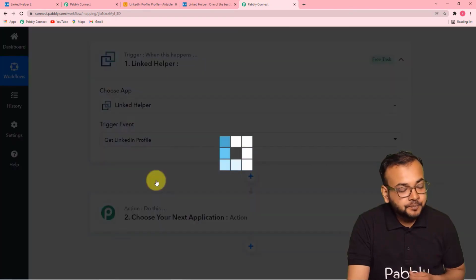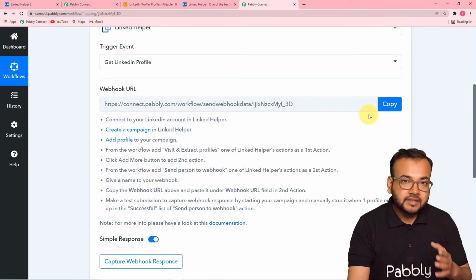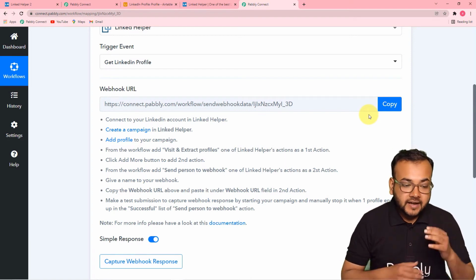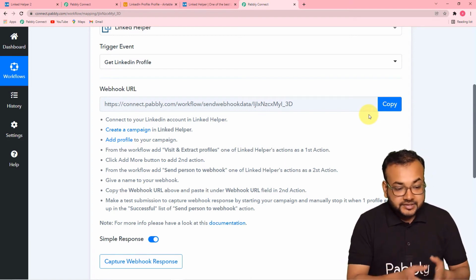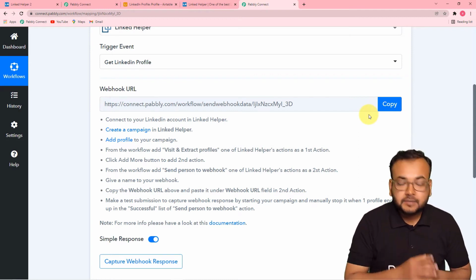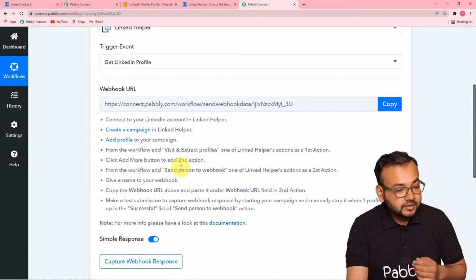Okay, so click here, and after that it will generate this URL. So this is called a webhook URL, guys, and with the help of this we are going to connect with Linked Helper application, and after that we'll follow these instructions and fetch the details of LinkedIn profiles here in Pabbly Connect. Okay, so you can see you can follow these instructions written here.